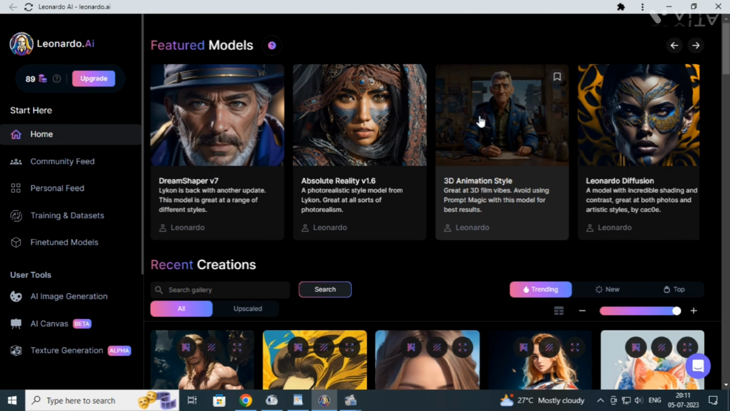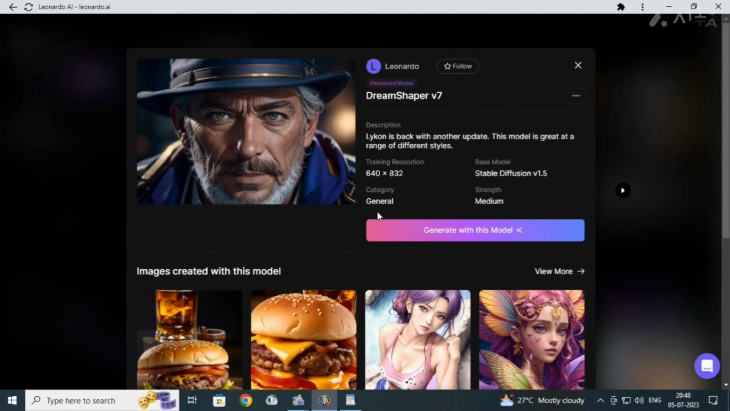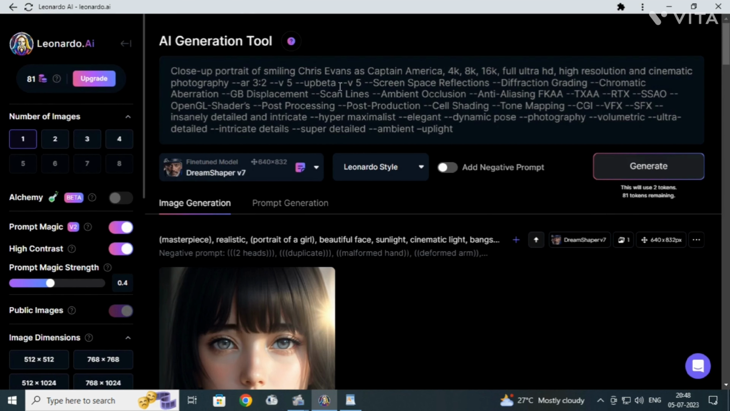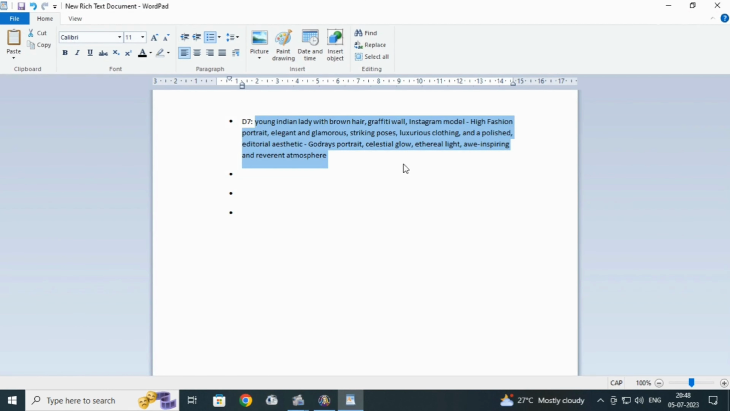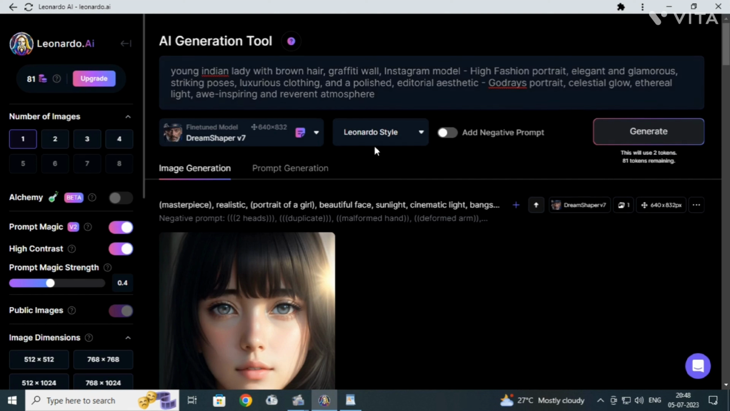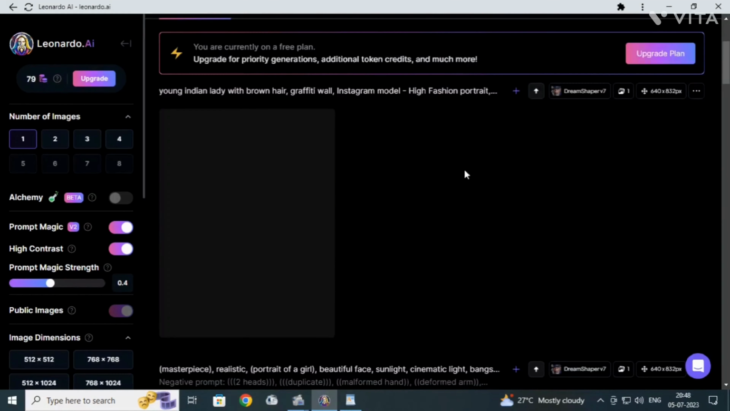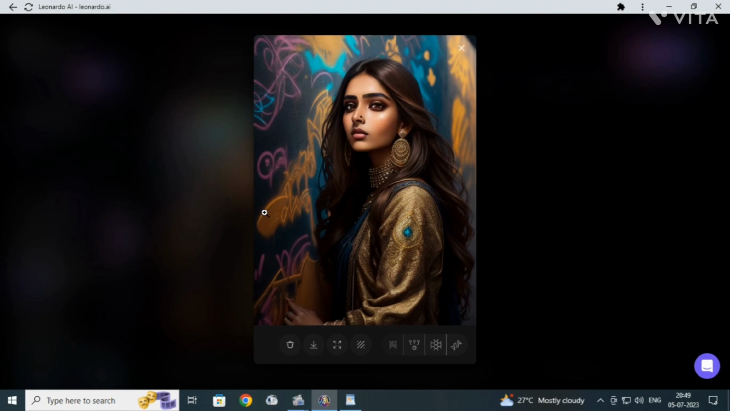Actually, I have tried this before. So among all these models, we first use Dream Shaper version 7. Select this model, and I have written the prompt in WordPad, so I will copy it. We use this text and paste here, and then select the none option, and then generate. So here is the beautiful art created by Leonardo AI, stylish outfits and vibrant colors. I really liked it.